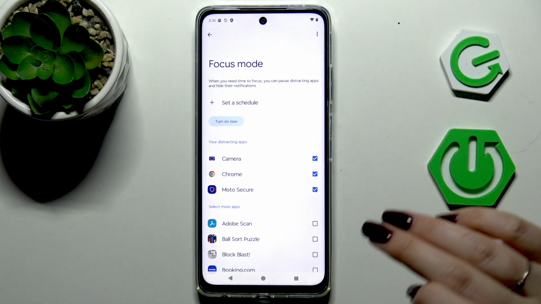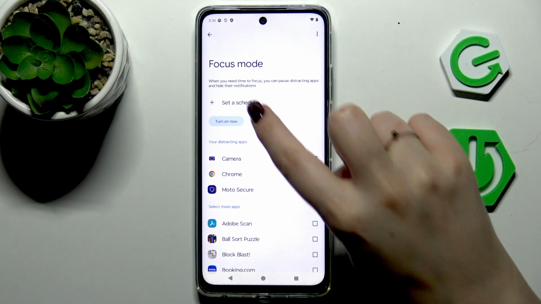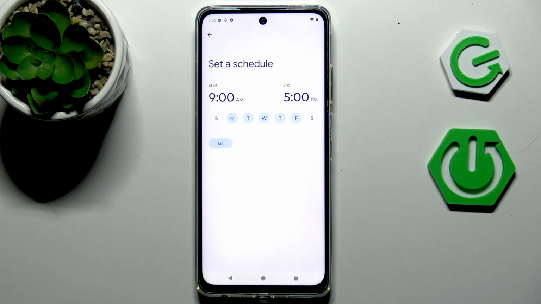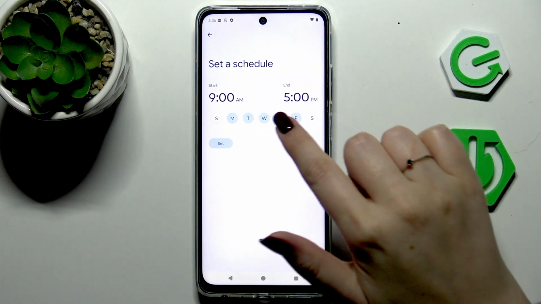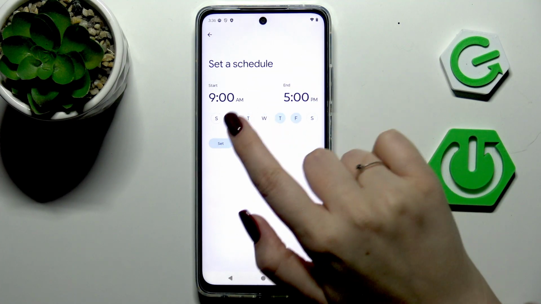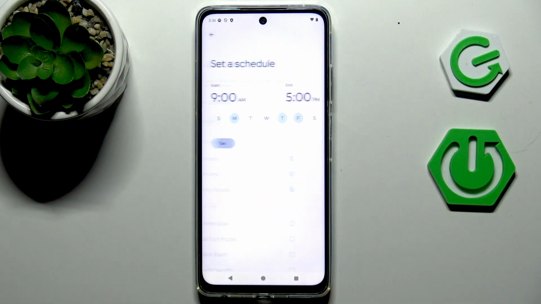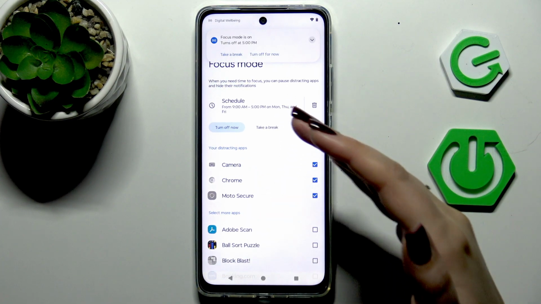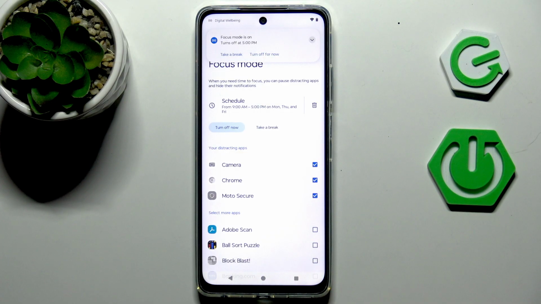And after marking the distracting apps, we can set a schedule. So we can choose specific days of the week, we can choose the start and the end time. So let's pretend I want only those days to be applied, and then tap on set. And your device will basically apply the focus mode according to the schedule, and during that time it will basically hide the notifications from those distracting apps, which is really useful, I suppose.